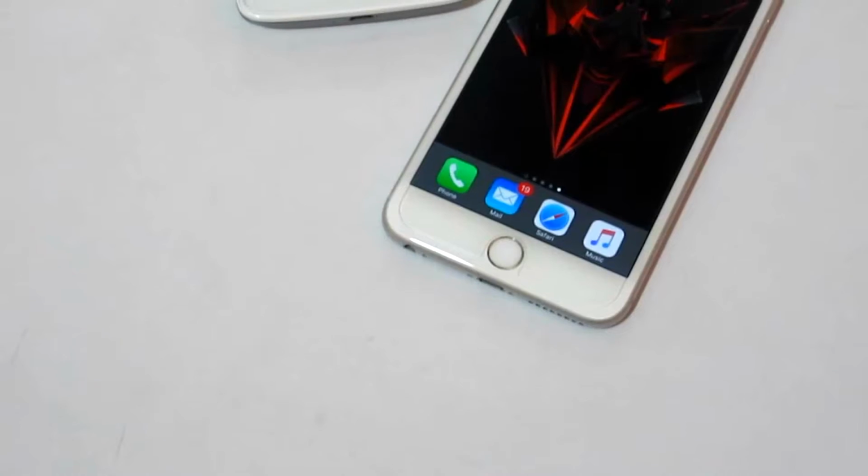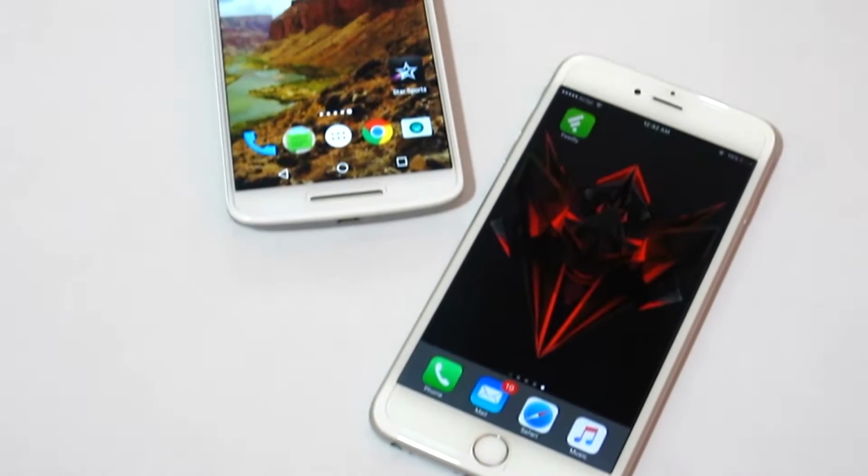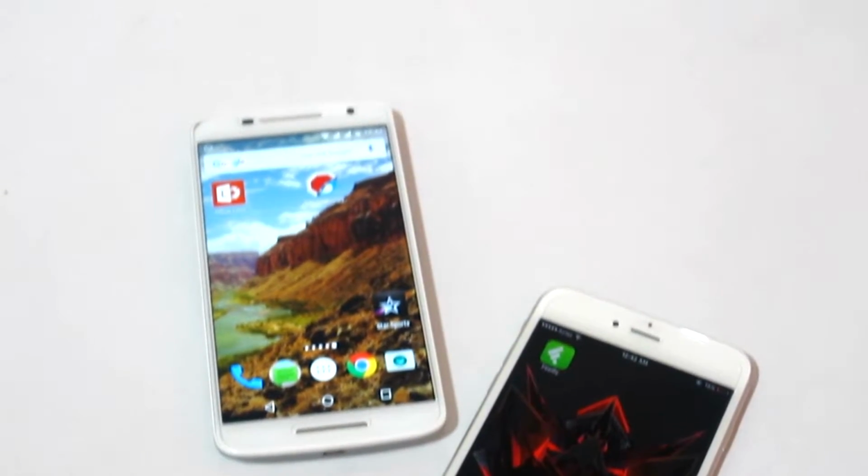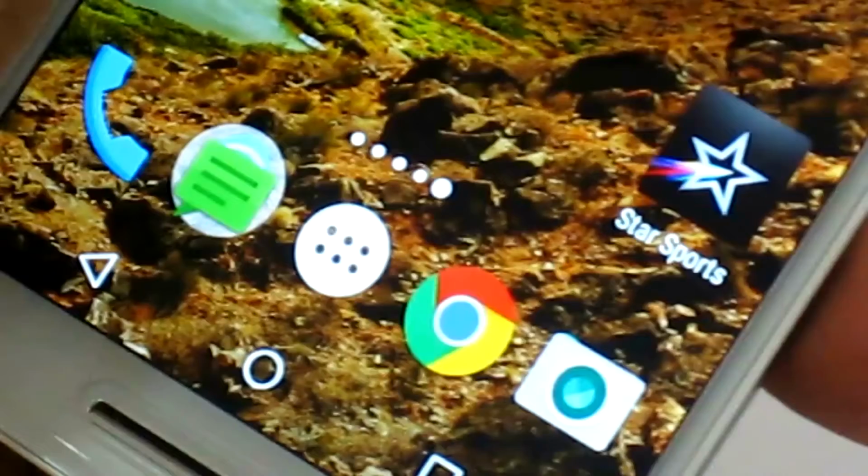So today I'm going to be showcasing the top 5 best apps that you should be using on your iOS or Android device. So without any further delay, let's begin, guys.